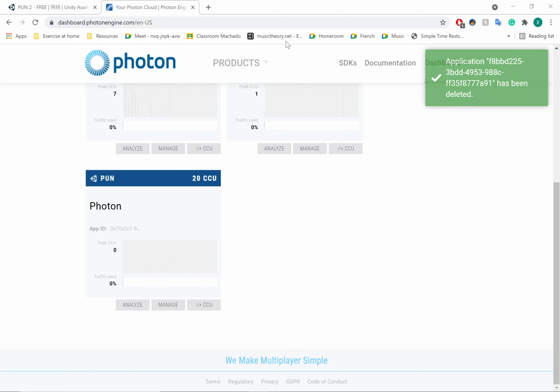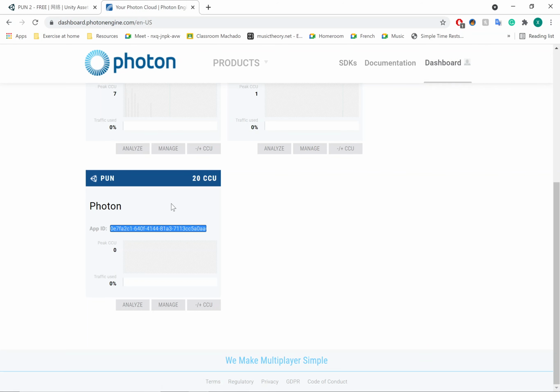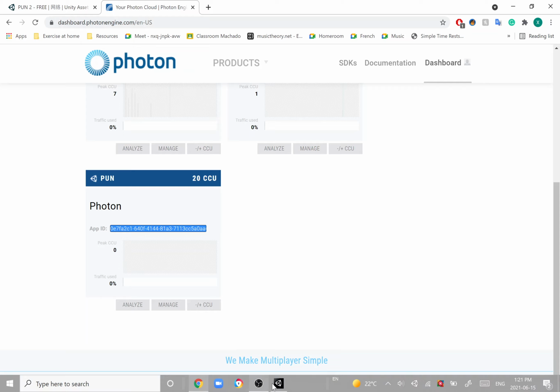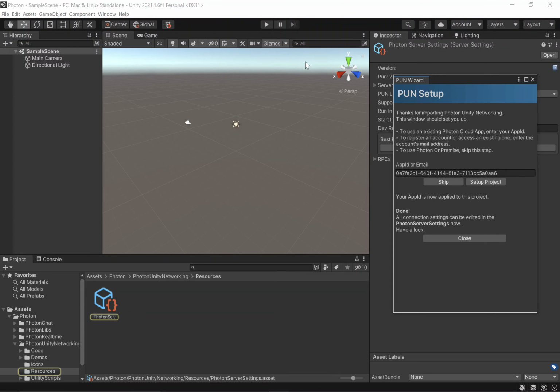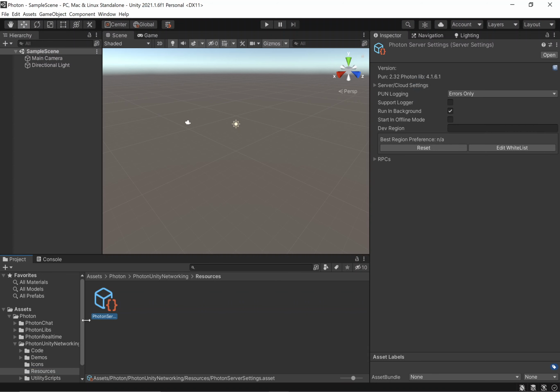After it has been created, you should see the app ID over here, and you just have to Control-C that. Go back to Unity, paste it in and set up the project, and then it's automatically set up. After that, you should see the new server settings over here, and you have to fill in the dev region. The dev region is where you are, and you should do this because it will fit you to the best server they have, so you have a faster connection.